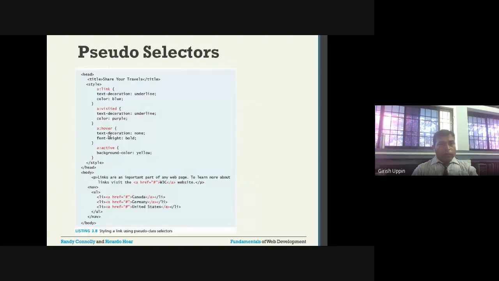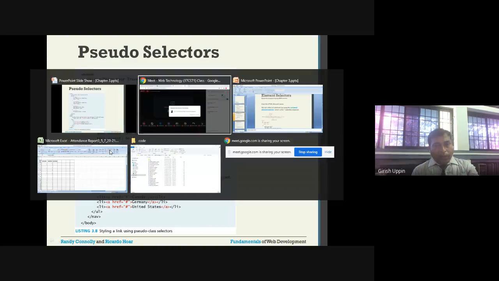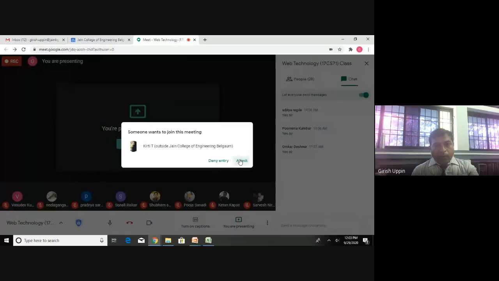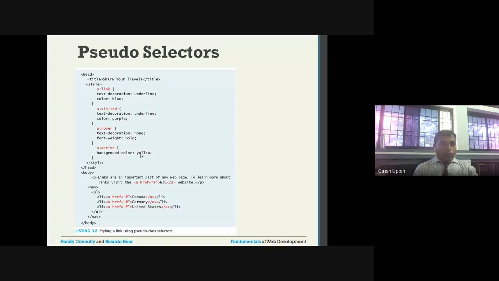Then pseudo selectors, we looked into a pseudo selector for a link. Whenever we have a particular link, it will be shown with a certain color, blue, and when that link is visited, meaning the link is clicked, its color will change to purple. If you just move on top of that particular link, when you do the hover, it will turn bold. And when the click is active, you will see the yellow background.